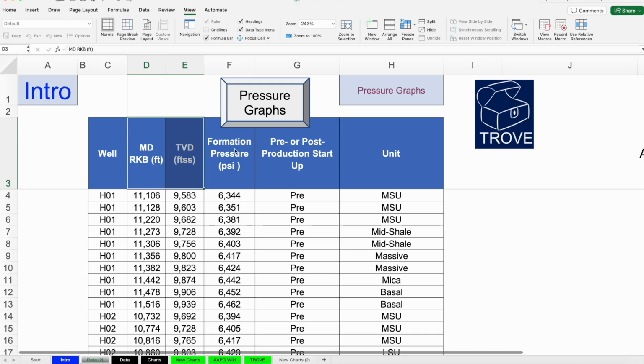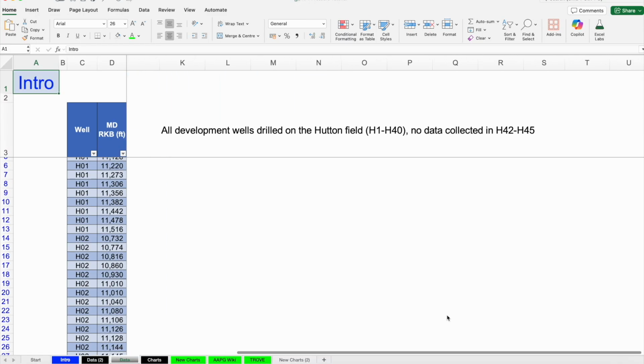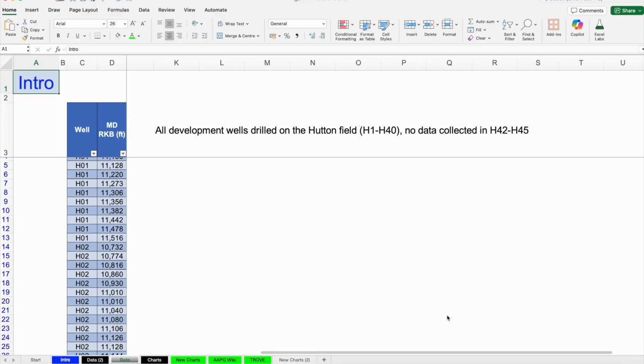Well worth watching. Formation pressure, it's measured in pounds per square inch. PSI is great. Here's a flag here, whether the wells were actually before production started on the field or after the production has started. This is the geological unit, and we're probably not going to go into that in this particular video. So when we go in, this is all the development wells on the Hutton field from well H1 to H40.